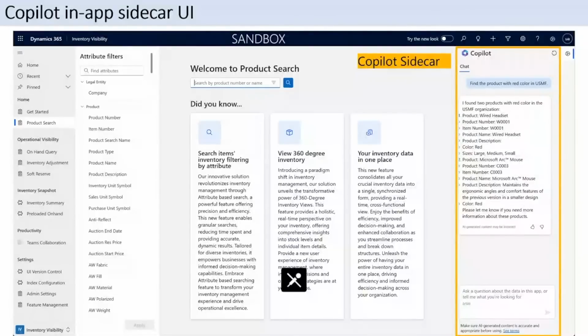Okay, thanks, Rebel. So here we also have the Copilot in-app sidecar feature for product search. You can see this sidecar is at the top right. There is an icon there. If you click on that, it will pop up on the right side. You can ask natural language questions there, and you can search products and inventory on hand in this Copilot. You can try to see here. There is the question: find the product with red color in USMF. So we will call the Copilot API and get the right answer, format it with readable content, and then render it in the UI.